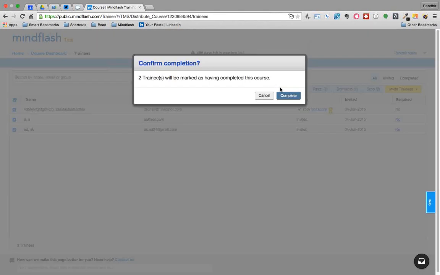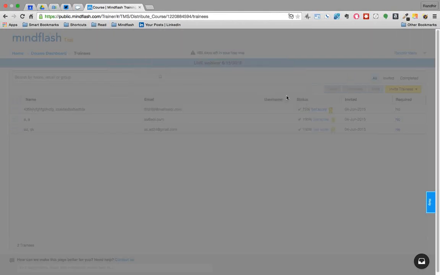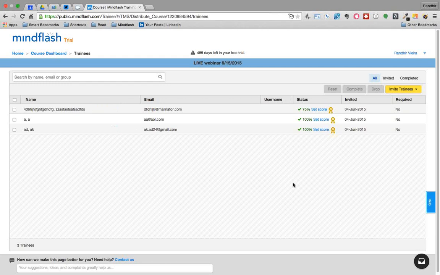Now, if you're just tracking attendance and you're not assigning scores, you can just bulk select everybody who attended, and then click on the complete button. They will automatically be set to a passed status, and you'll bypass the whole scoring situation.